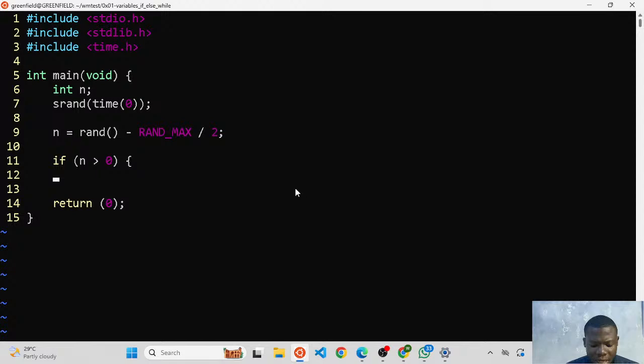If n is greater than 0, what do we do? If n is greater than 0, it means that n is a positive number, right? That's what it means. So we want to print f.